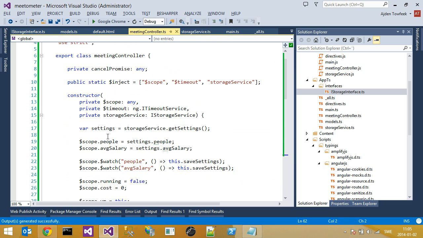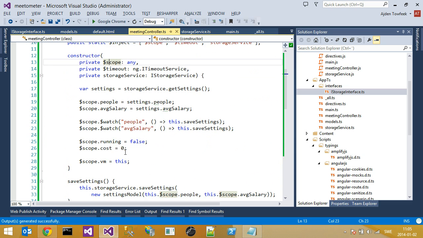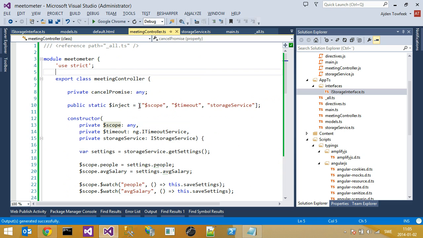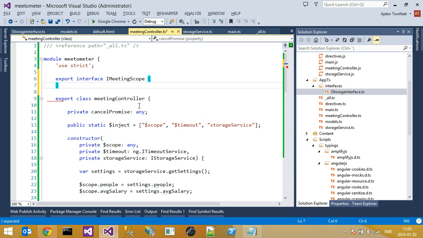Alright, and there's actually one more thing I'd like to do. We've defined the scope as any here. I'd like to actually strictly define what should be available on the scope. So let's put an interface in this same file for now, and I'll move it out later. So meeting scope, and let's say it's of that type.